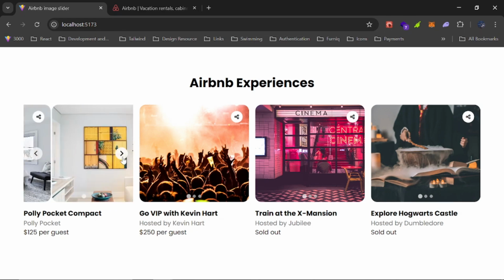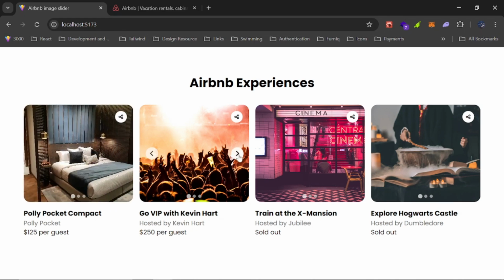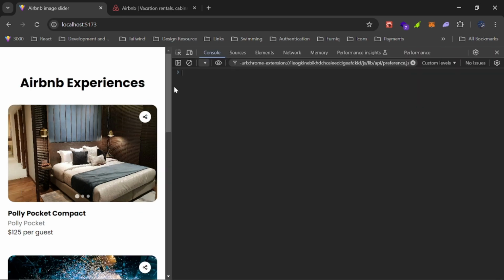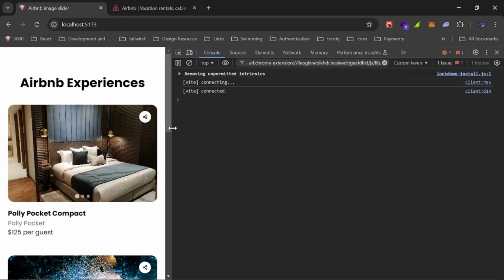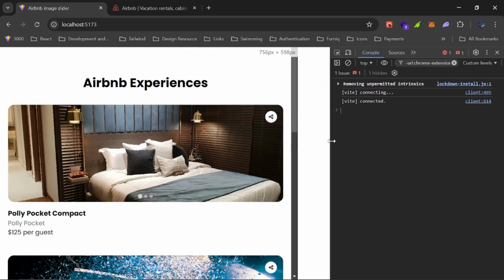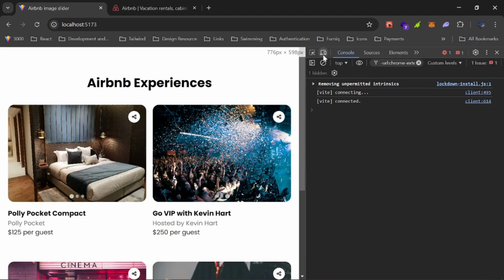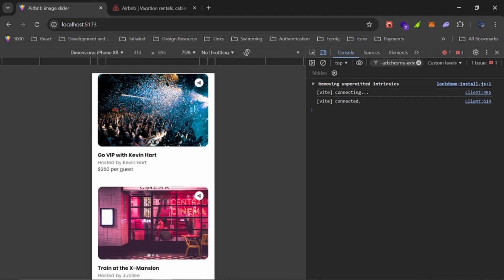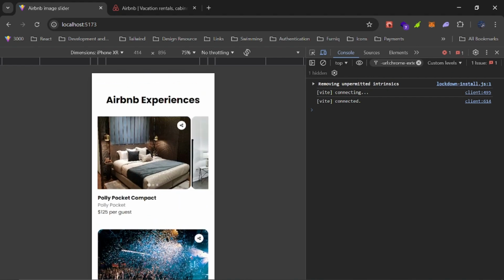toggle between the images, and as always it's responsive. So if we go to mobile view, let me just bring this up and change to phone. You can see it's responsive on mobile as well.